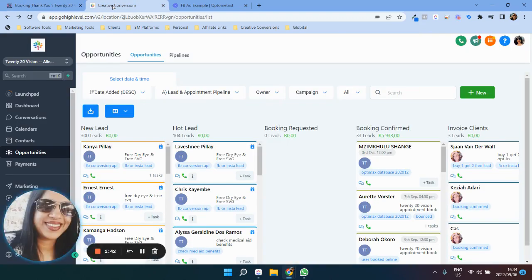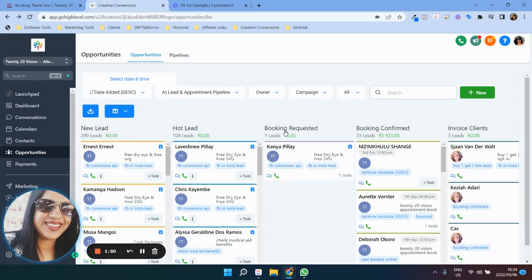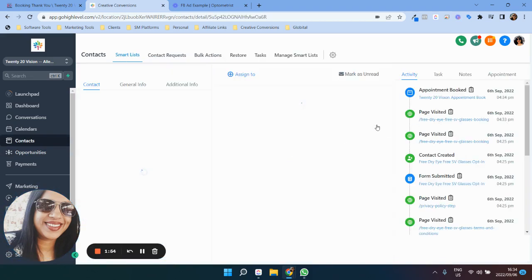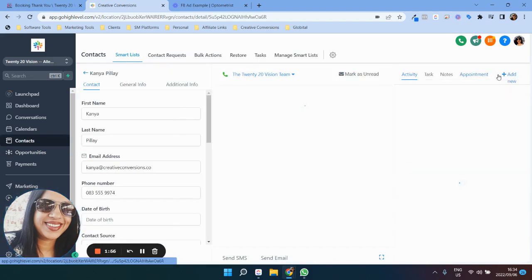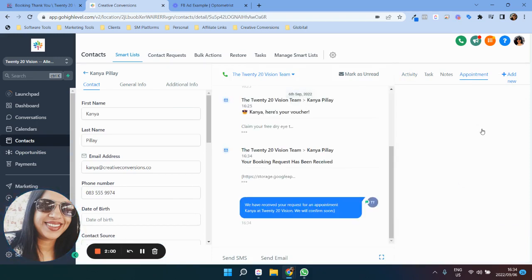So if we go back here, you'll see that this contact will now move, and it goes to booking requested. So here, Kanyapale has requested a booking. This will be taught to you, but basically all you need to do is accept this appointment. And I have received now an email that my booking has been received, and I've also received an SMS to say my booking has been received.